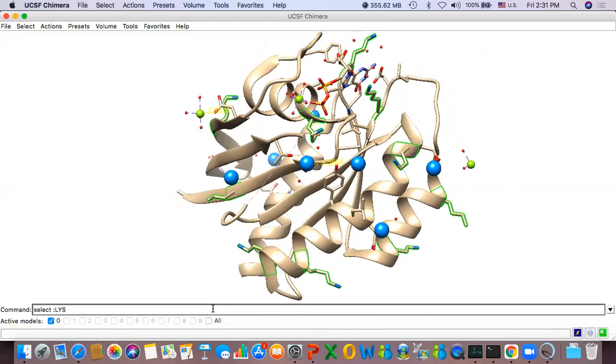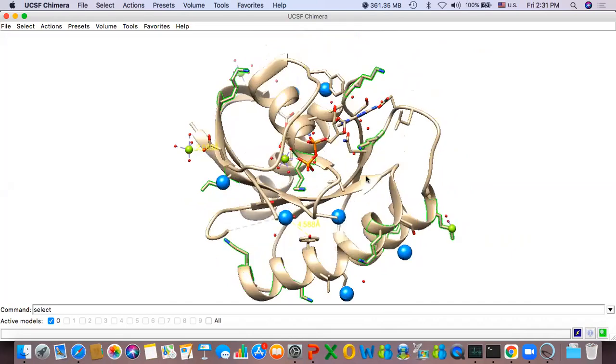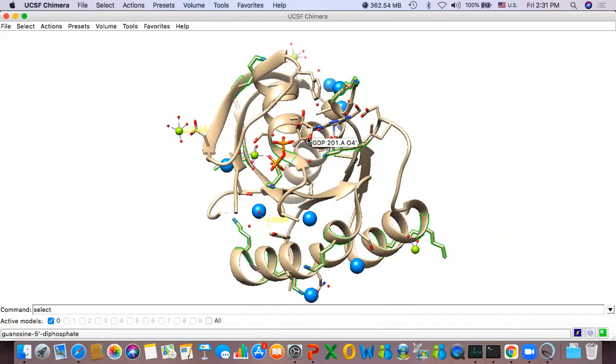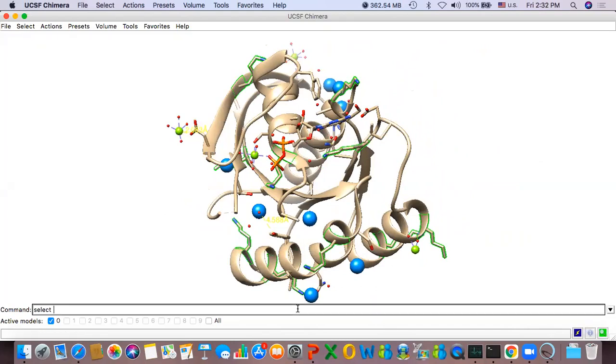Another thing: suppose you want to find all residues near a ligand. Let's pick up any one ligand. Okay, this is one single ligand. This is GDP 201, right? I want to find all atoms which are within 4.5 angstrom of GDP 201. So I do select, and then I do this, 201.A, and I do zone less than 4.5.